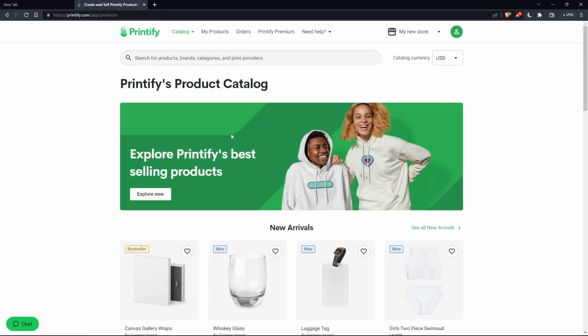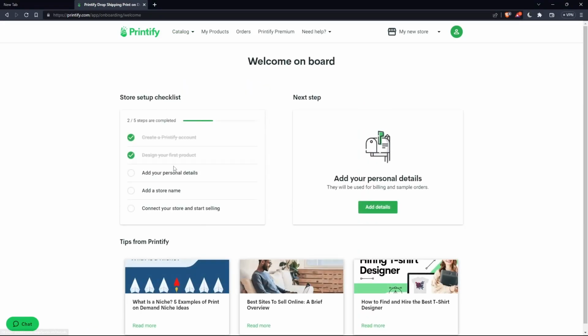Of course, you'll have to connect to your store first. If you click here on the logo, you'll have to do first of all these 5 steps so you can even start selling. So make sure to do them and you'll be good to go.